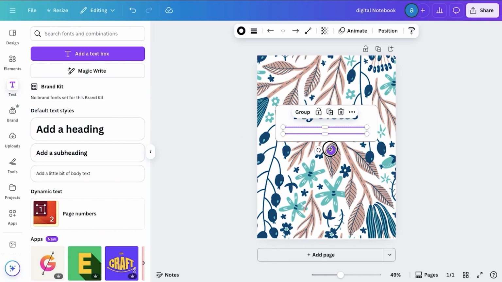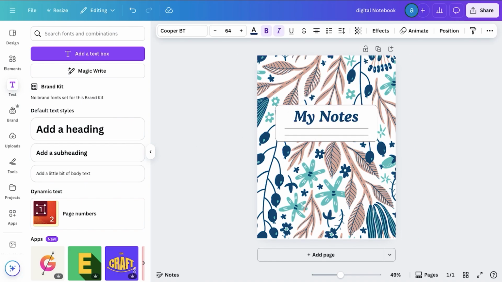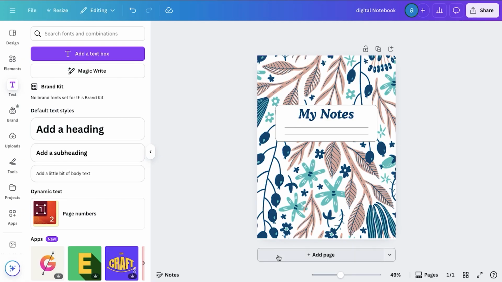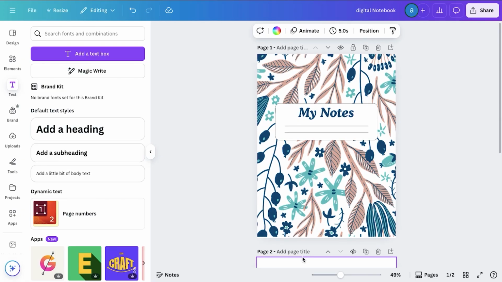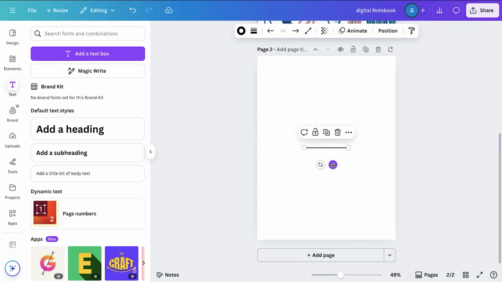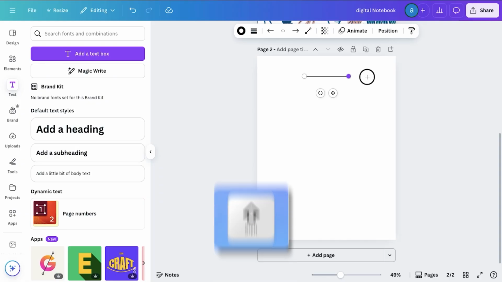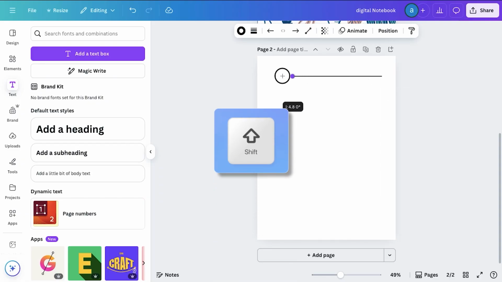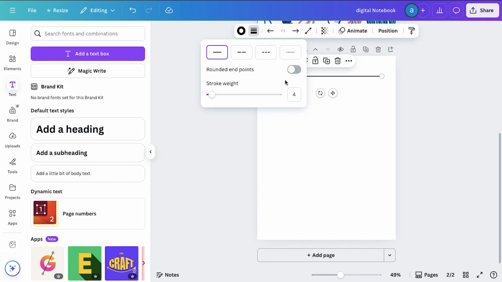Now let's move on to designing the actual notebook pages, which is super easy to do. First, click on Add Page at the bottom to insert a new blank page into your design. To create the writing lines, press the L key on your keyboard to bring in a line element. Stretch the line across the page, and here's a tip. Hold the Shift key while adjusting it to keep the line perfectly straight. Next, go to the line weight setting and reduce it to 1 for a clean, minimal look.